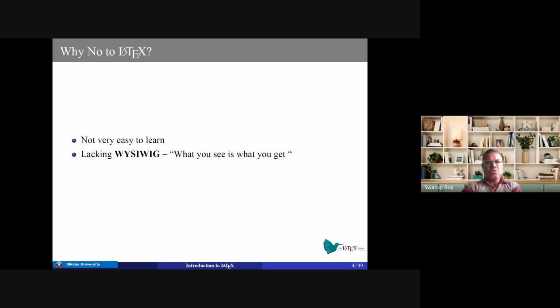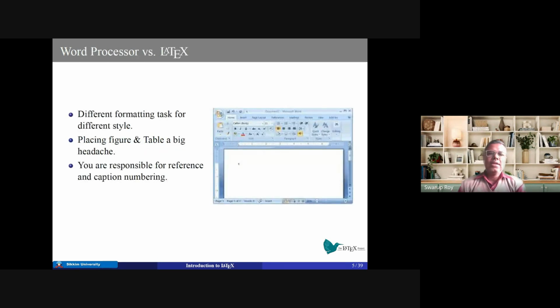If you jump into LaTeX, you'll get a lot of online help, so it's not that difficult. If you are not in LaTeX, I must suggest you jump into it immediately. As I mentioned, word processors don't give the flexibility of changing the different styles for different journals and conferences, which is really easy in the case of LaTeX.